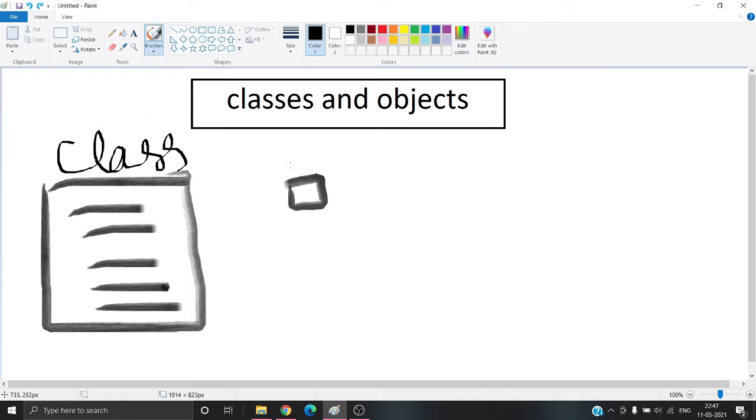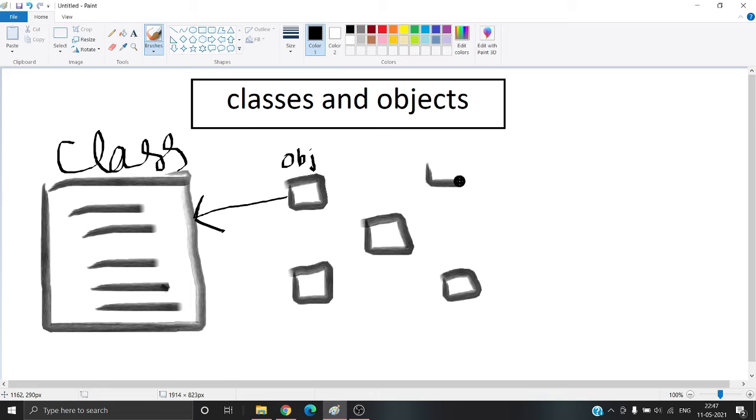So basically, object is an instance of a class, which means we use the class through the object. Whenever we need to access class, that is a set of data, we need to declare an object through which we can access the class. We can create any number of objects, and if we create, for example, n number of objects, it means that we can access the class n number of times.